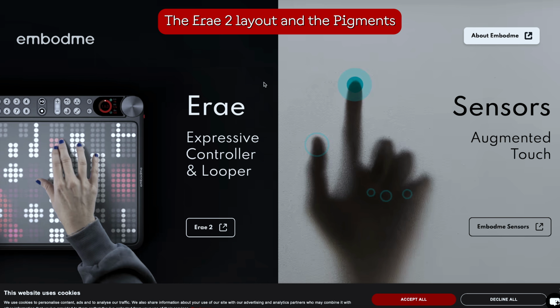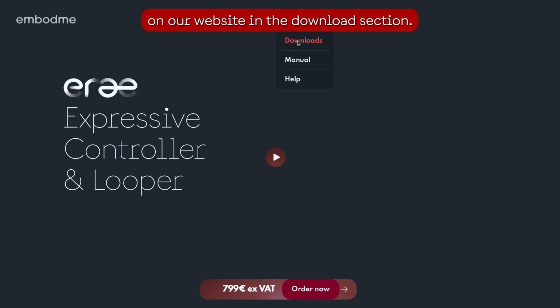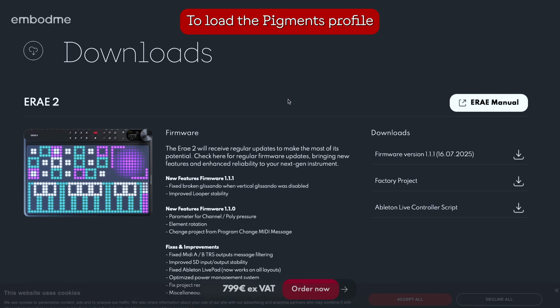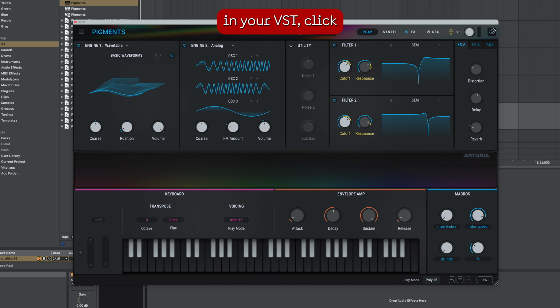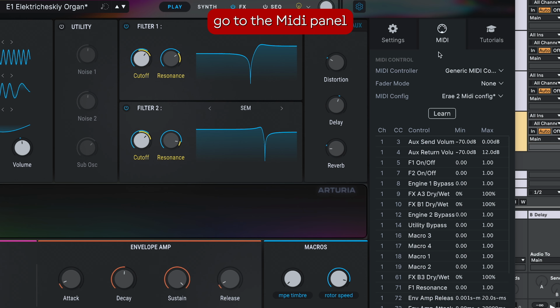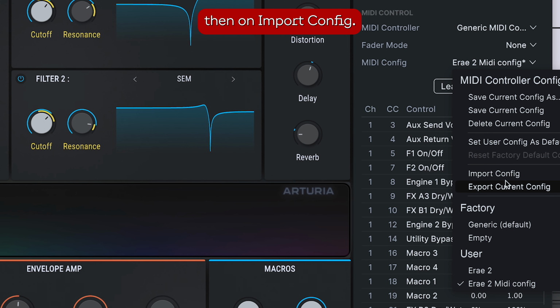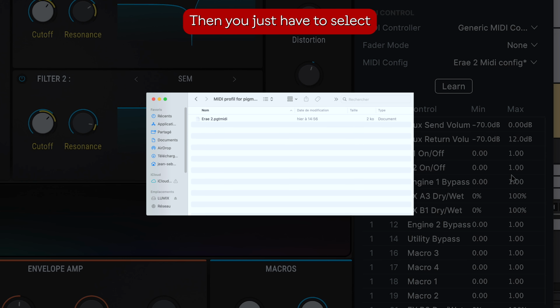The Erae 2 layout and the Pigment MIDI config are available on our website in the download section. To load the Pigment profile in your VST, click on the wheel setting, go to the MIDI panel and click on the MIDI config, then on import config. Then you'll just have to select the Erae MIDI config file.